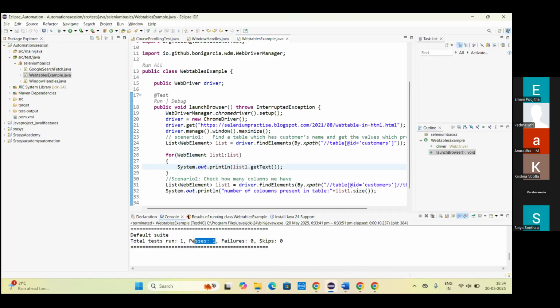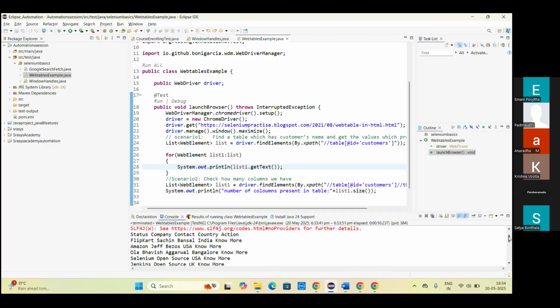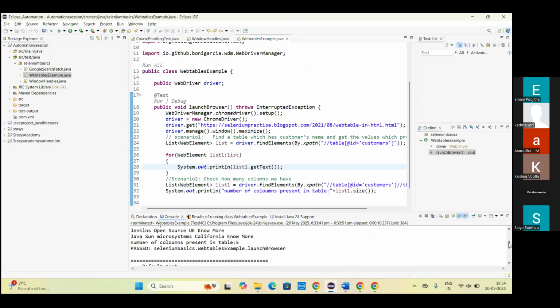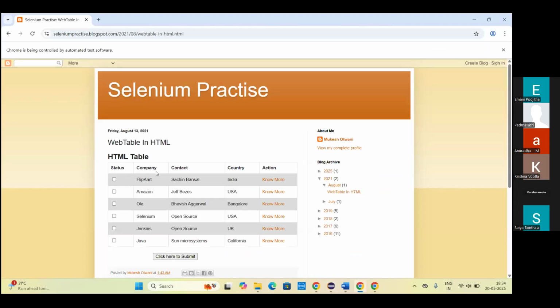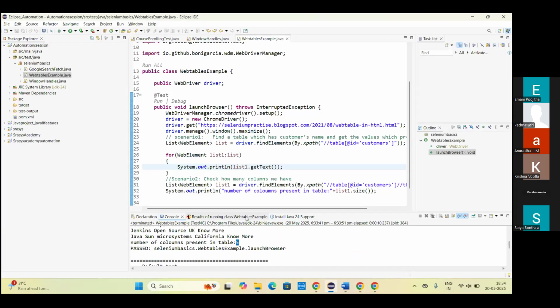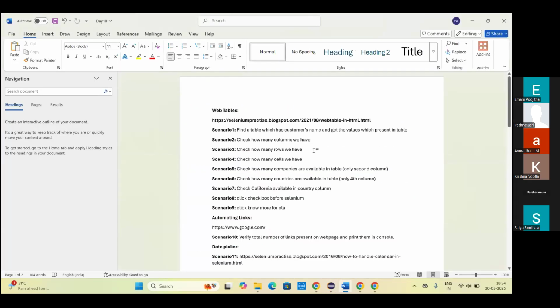Our scenario got passed. So the number of columns present in the table is 5. And if you see, 1, 2, 3, 4, 5, so total 5 columns. So we got the correct output. Everyone is clear how to calculate the number of columns in a table? Yes. Yeah. Now scenario 3. How many rows?